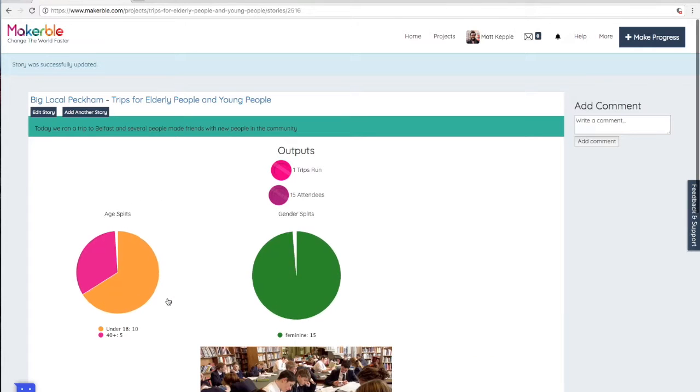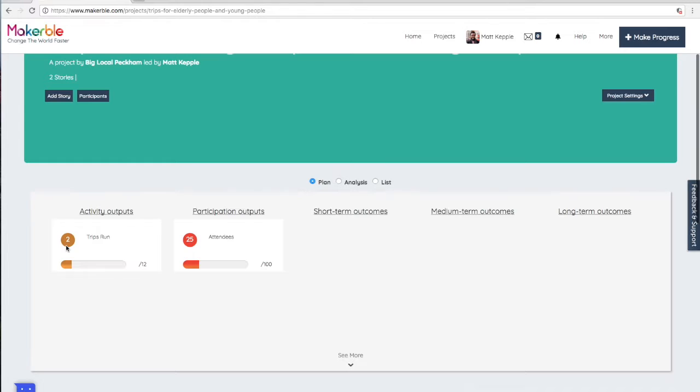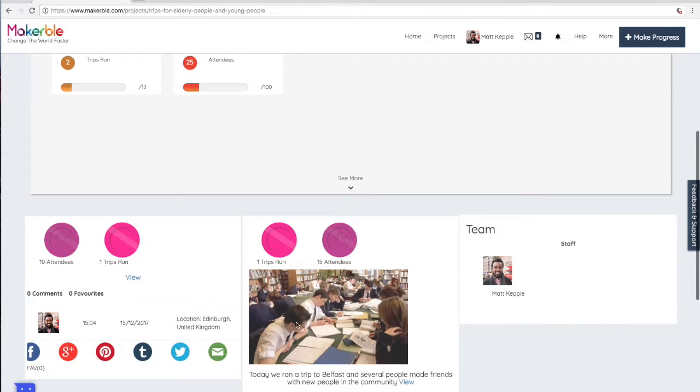I'll press publish, and now you've got the age split and the gender split under the number of attendees as well as that metric. And when we go back to the project page, then we'll see that the number of trips has increased, it's now 2, and the number of attendees has grown. And you can see now that we've got these badges.